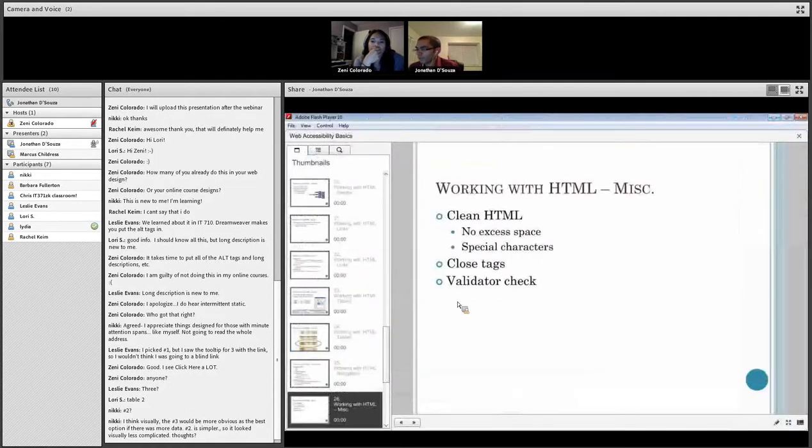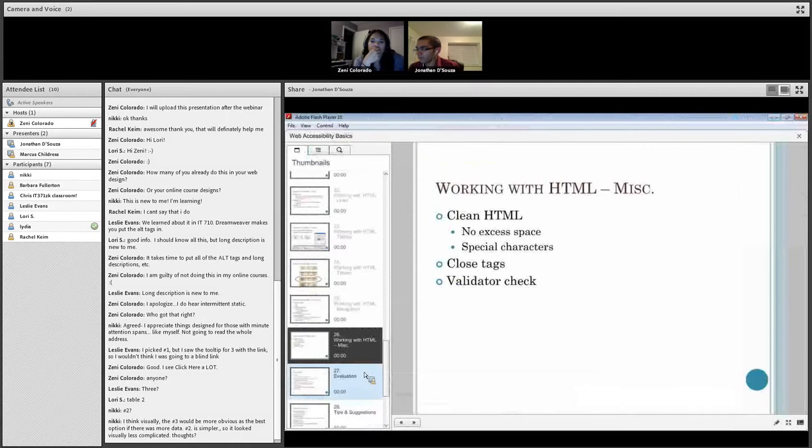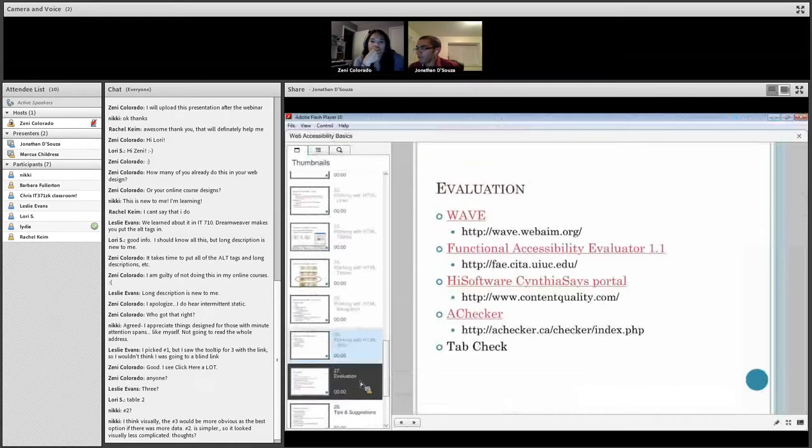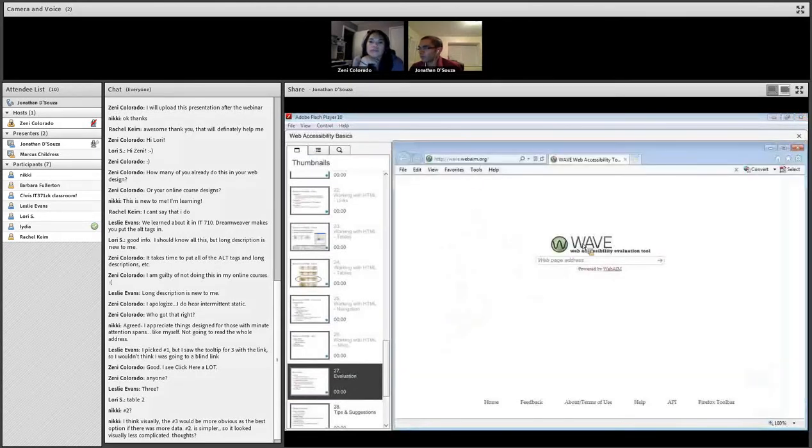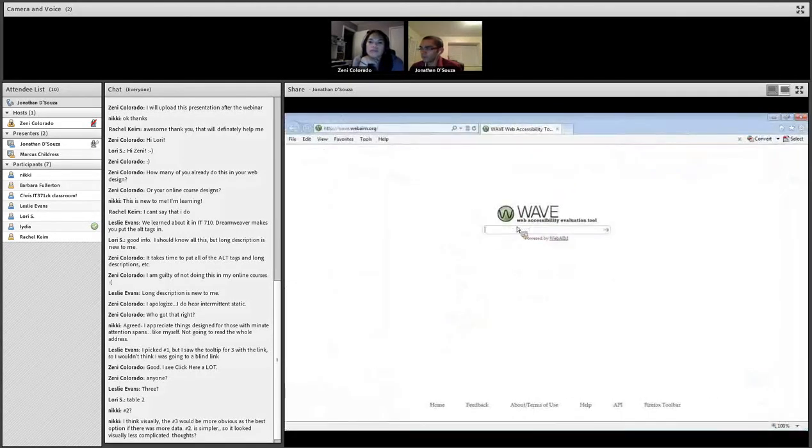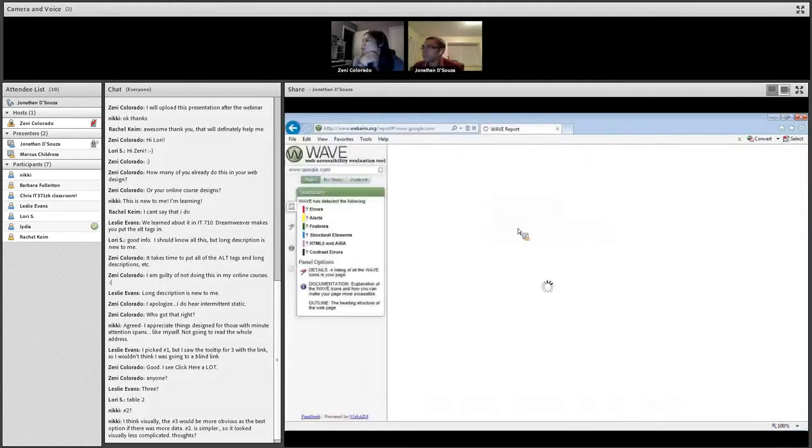And then we have validator checks. There are different validators we use. I believe we have examples here. Yeah, these are different validators I use to check if whatever I'm doing is accessible. So we have the WAVE validator. This one is to check for websites. So let's say I want to see if Google is pretty much accessible. I go to google.com.